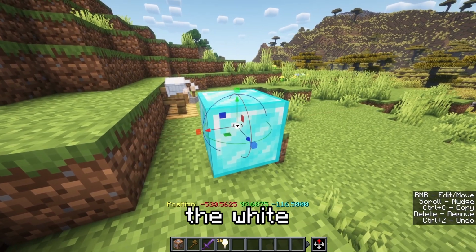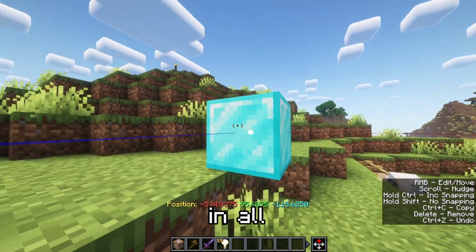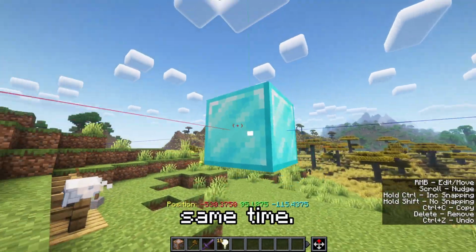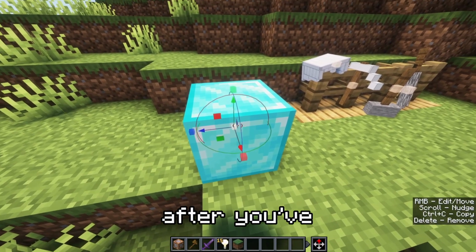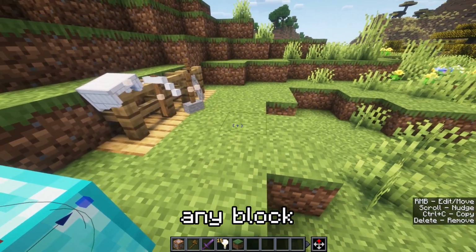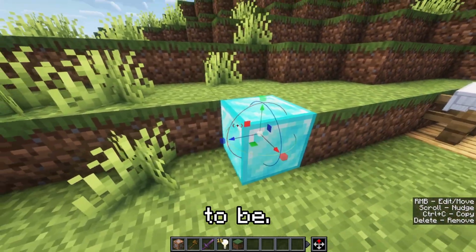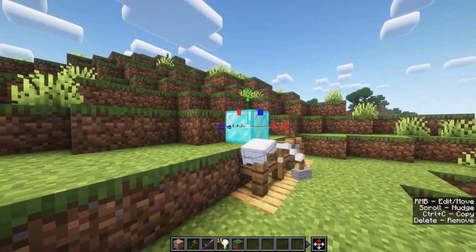And by left clicking the white cube inside, we can move the block in all 3 planes at the same time. You can also, after you've left clicked the block, right click any block where you want the block display to be. So that's also really helpful.